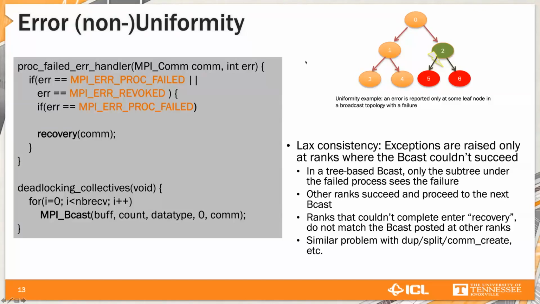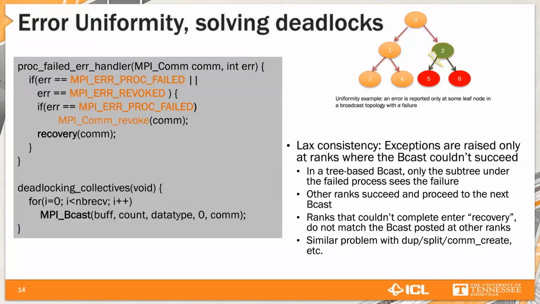Now the problem is that the processes that could not finish will go into that error handler, while the rest of the processes will post another broadcast. That other broadcast might deadlock because it's waiting on processes to participate that are not participating like they should. They are not matching their operations, so the code is incorrect. Of course you can fix that. You can add an MPI comm revoke, and that will make sure that everybody is interrupted in the next broadcast, and so they will join into the recovery procedure, and that will work just fine. All right.